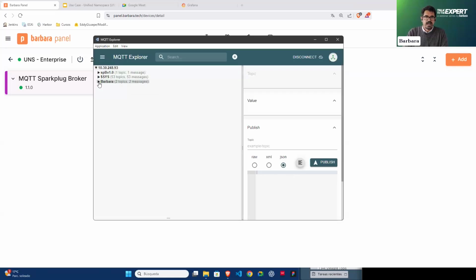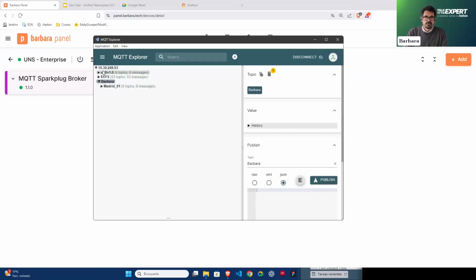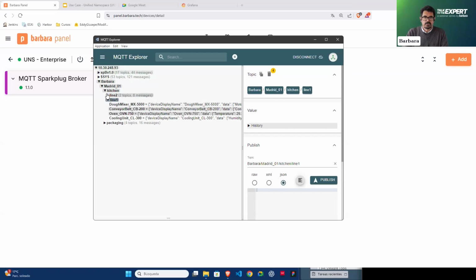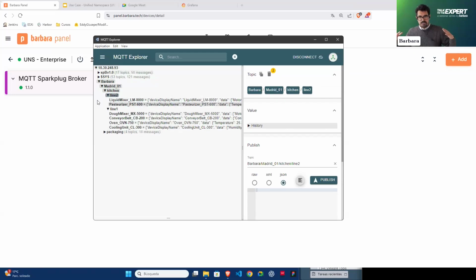Okay, so now I can see that I have the two pieces of information in raw and in Spark platform, but now I have the complete structure, okay? We have what we call the enterprise, which we have called Barbara, then we have the site, which we have called Madrid 01, but then we have not only the information from line 1, but also the information from line 2. Everything is converging at this point, okay?